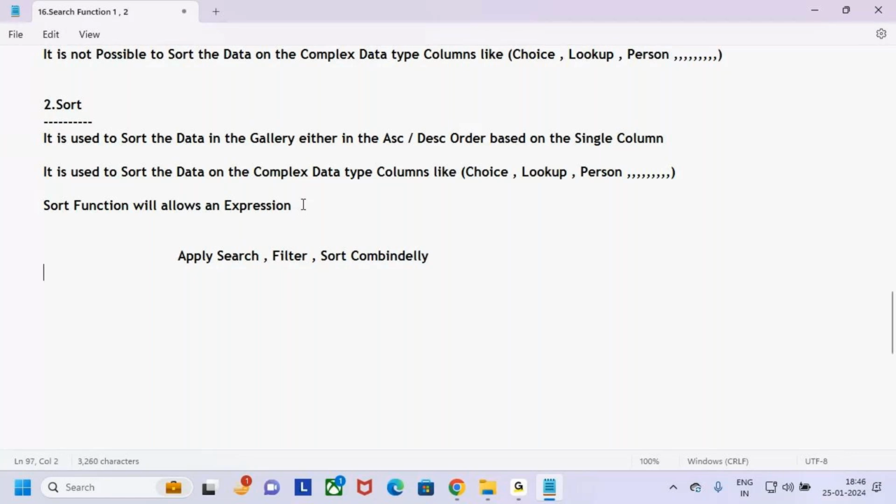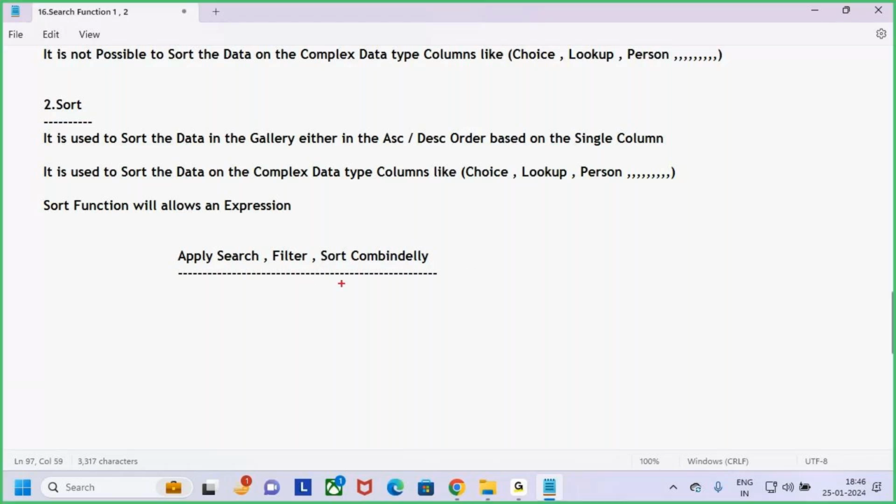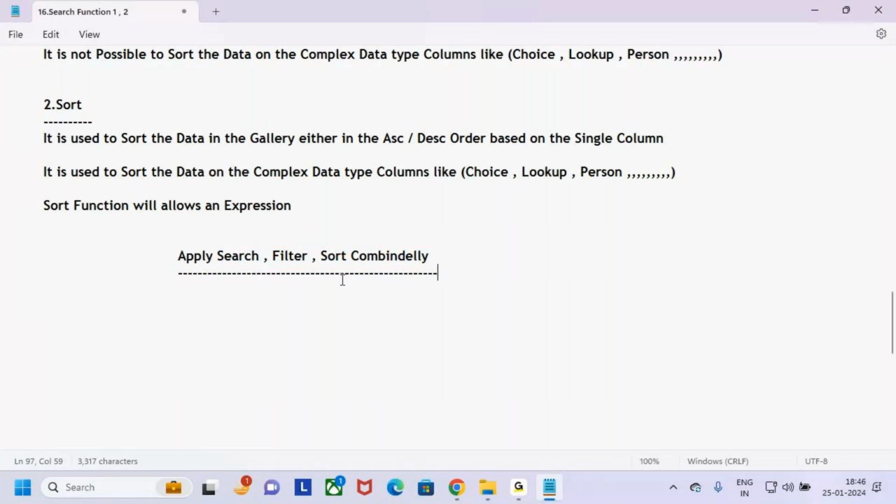Now already we know how to sort the data. Already we know how to filter the data. In today's session we discussed how to sort the data. Now I need to use these three functions combinedly: the search function, filter function, and also the sort function. Now how do we use these three functions combinedly in the galleries?